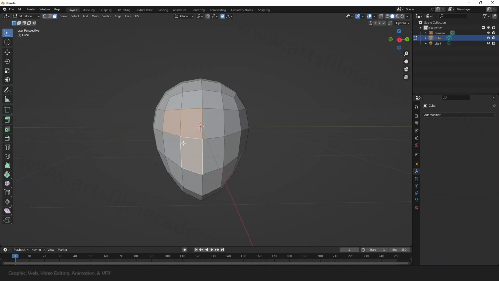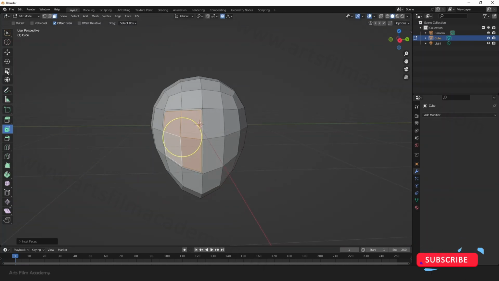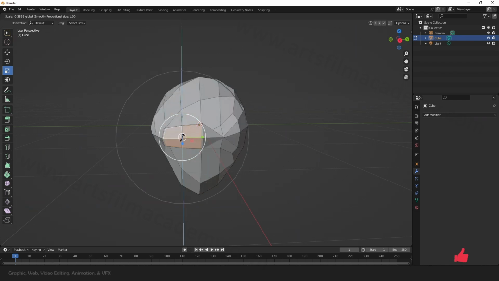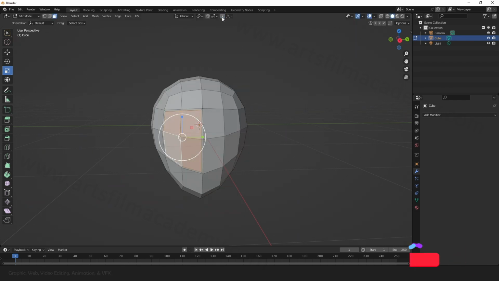Okay, let's do it quickly. This is for demonstrating unwrapping. So let's add a quick insert, and let's scale this. Scale only this. It's scaling all, you can see here, because proportional editing is on. So switch it off, keep in mind you need to switch it off. Okay, so let's scale this and position it something like this.